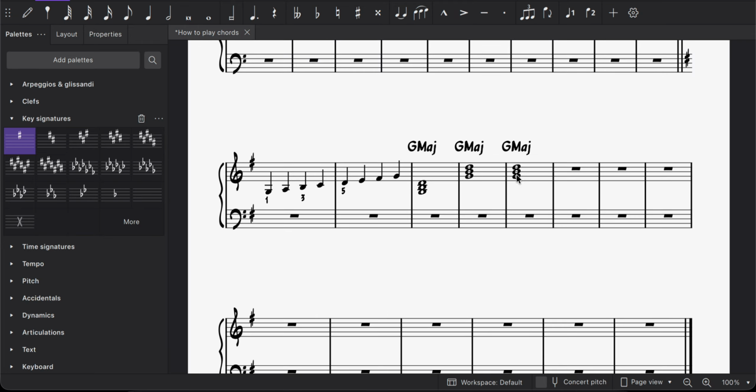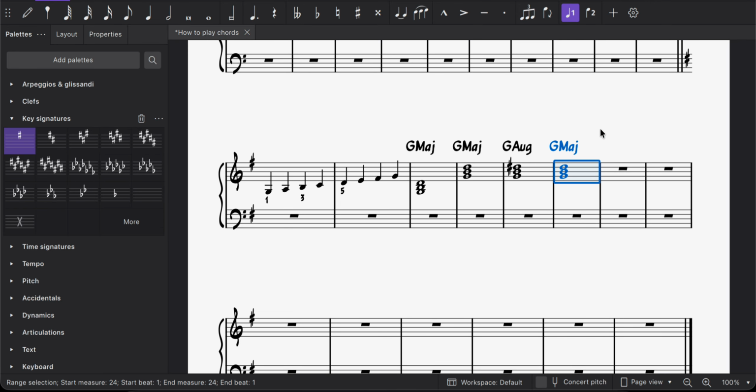So all I do is the same thing, right? And I take this top note and I raise it by 1/2 step to D sharp. And that is G augmented. Now, if I go back to my G major chord and I want to make this a G minor chord, all I have to do is get this middle note and lower it by 1/2 step. And change this. It's G minor.